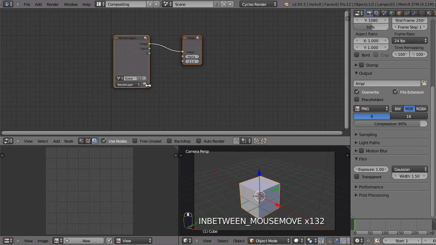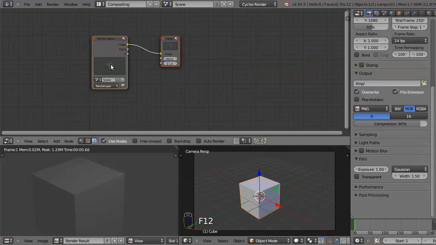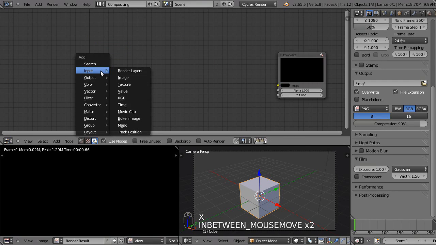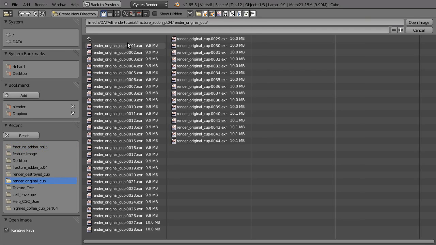If we now press F12, it renders this default scene, and this result is shown here, and it's plugged into the composite node. This is the final output. So since we already rendered everything, I don't need this node, so let's delete it and add an image node, which we can use to input our image sequence.